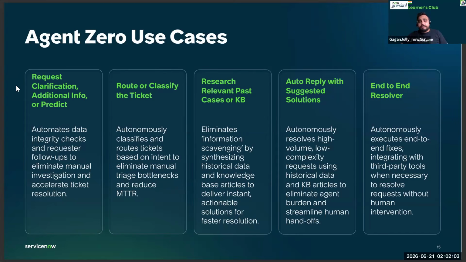And why not? Your agent can become an end-to-end resolver for any problem statement, which is also known as an autonomous agent, right? So take a moment, try to read all these Agent Zero use cases and think, is there any other use case that comes to your mind? I can do X as well, I can do Y as well, and I can do Z as well. All right, keep thinking. That is going to help you.